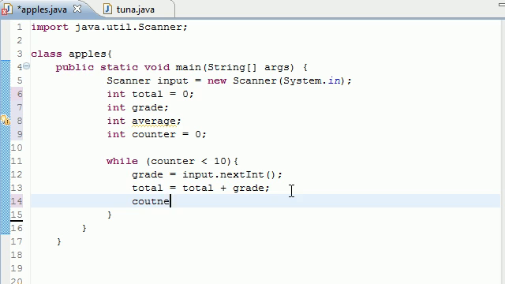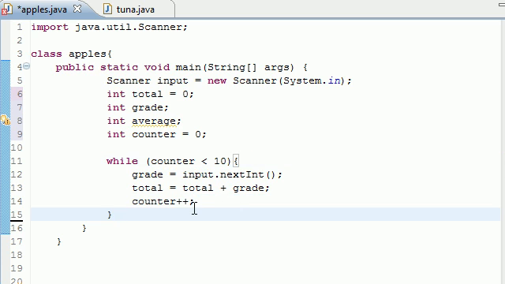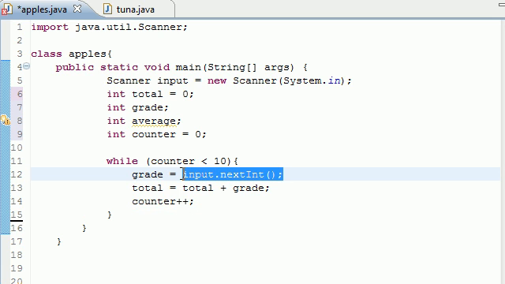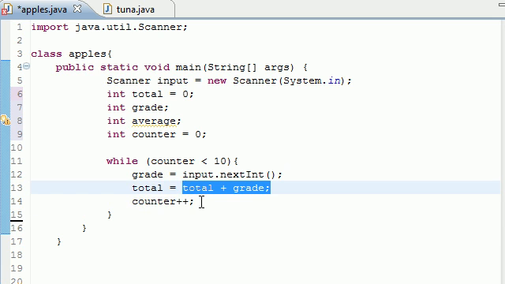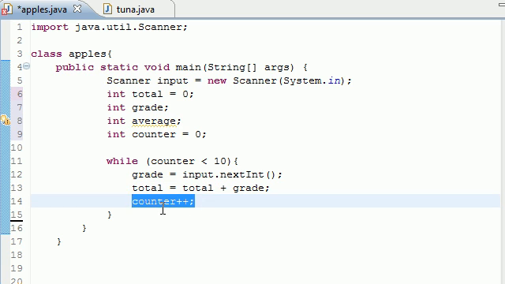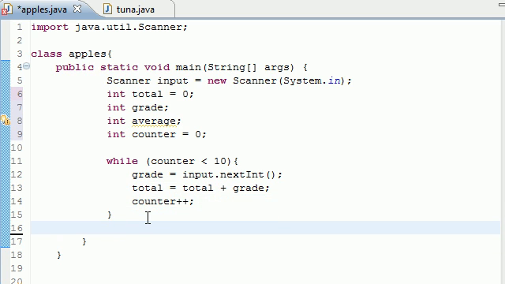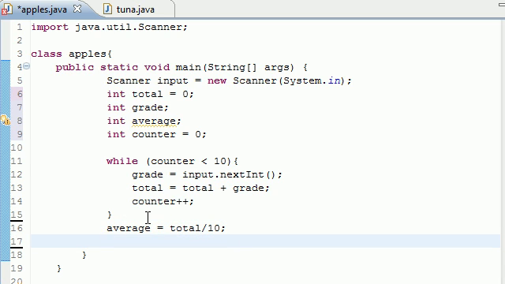Now you just need to do counter plus plus. And this will increment your counter each time, so it actually goes through the loop. So here's what we have going on right now. We inputted a grade, we added that grade to total, whatever it was before, and then we added one so we can actually get out of this loop. Now we have a while loop. What we need to do is find the average of the total. So let's go ahead and write average equal total over 10. And we know that it's 10 because that's how many numbers we entered. And now that we have our average calculated, let's just output it on the screen.